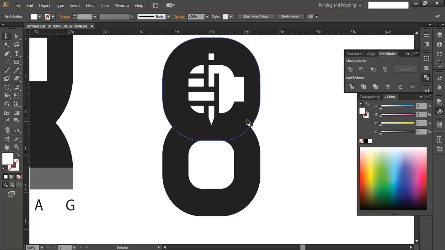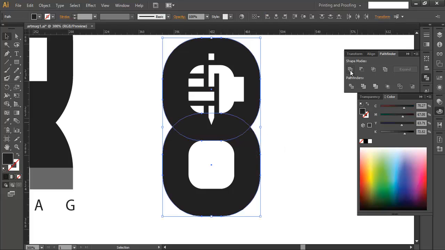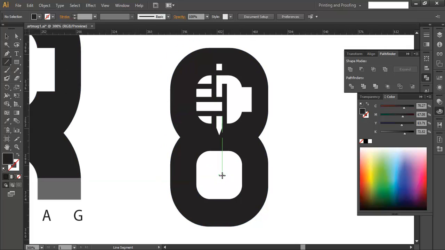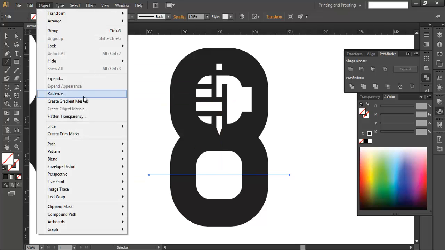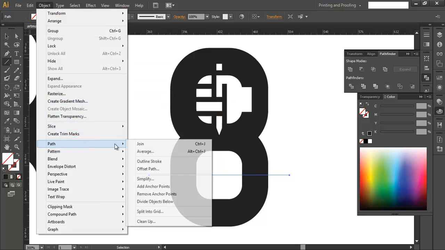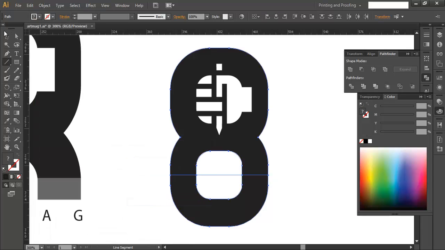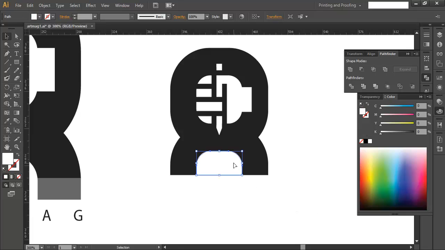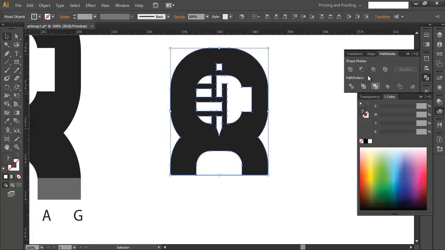Now last thing, we'll select this, combine it, and we'll do one more step here. From this center, with the line segment, we'll draw a line segment with Alt press and Shift like this. So draw the line segment like this, and go to Object, Path, and Divide Objects Below, and this will divide the whole object. So we'll delete this, and we are left with this. So subtract it from the main, so everything is subtracted.